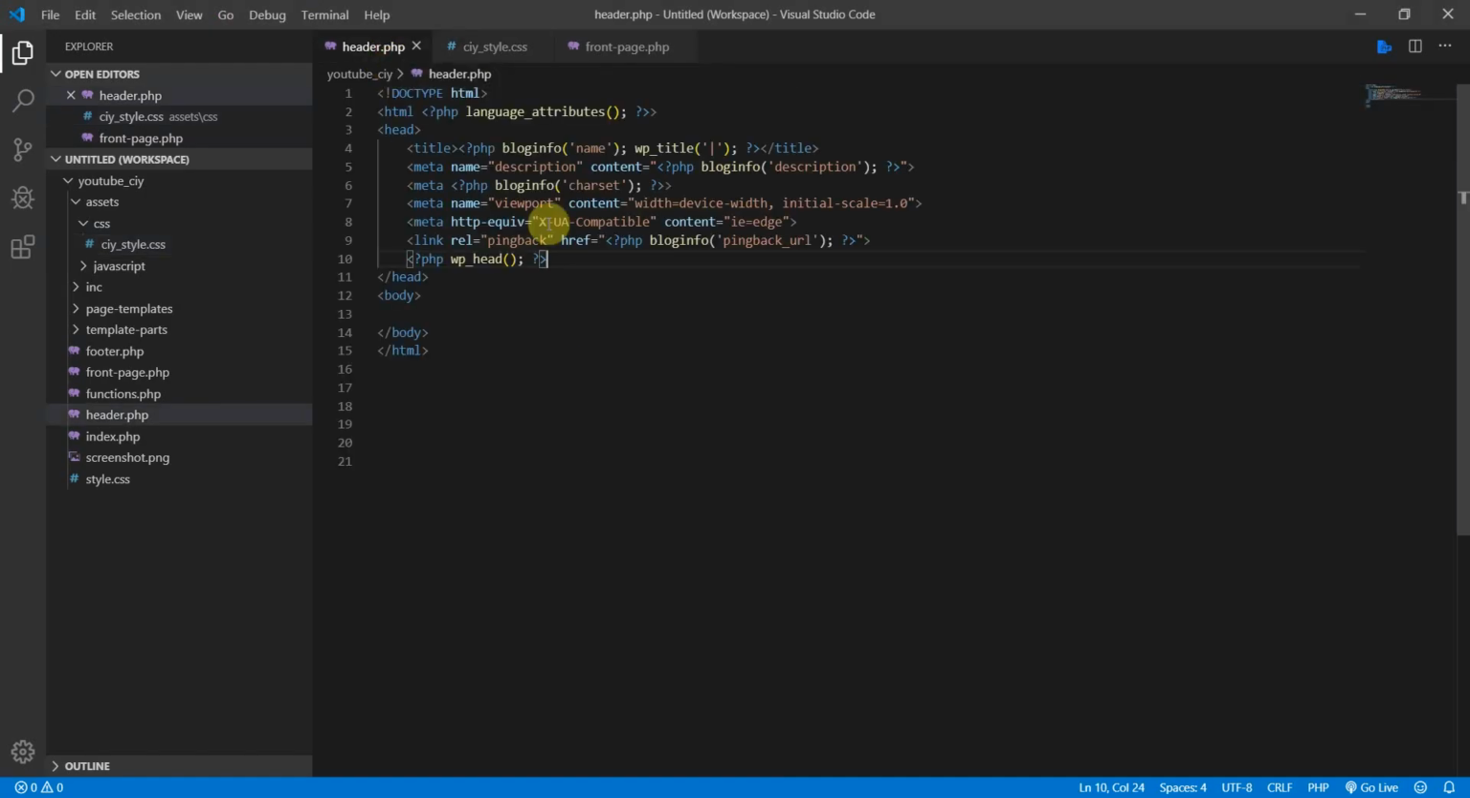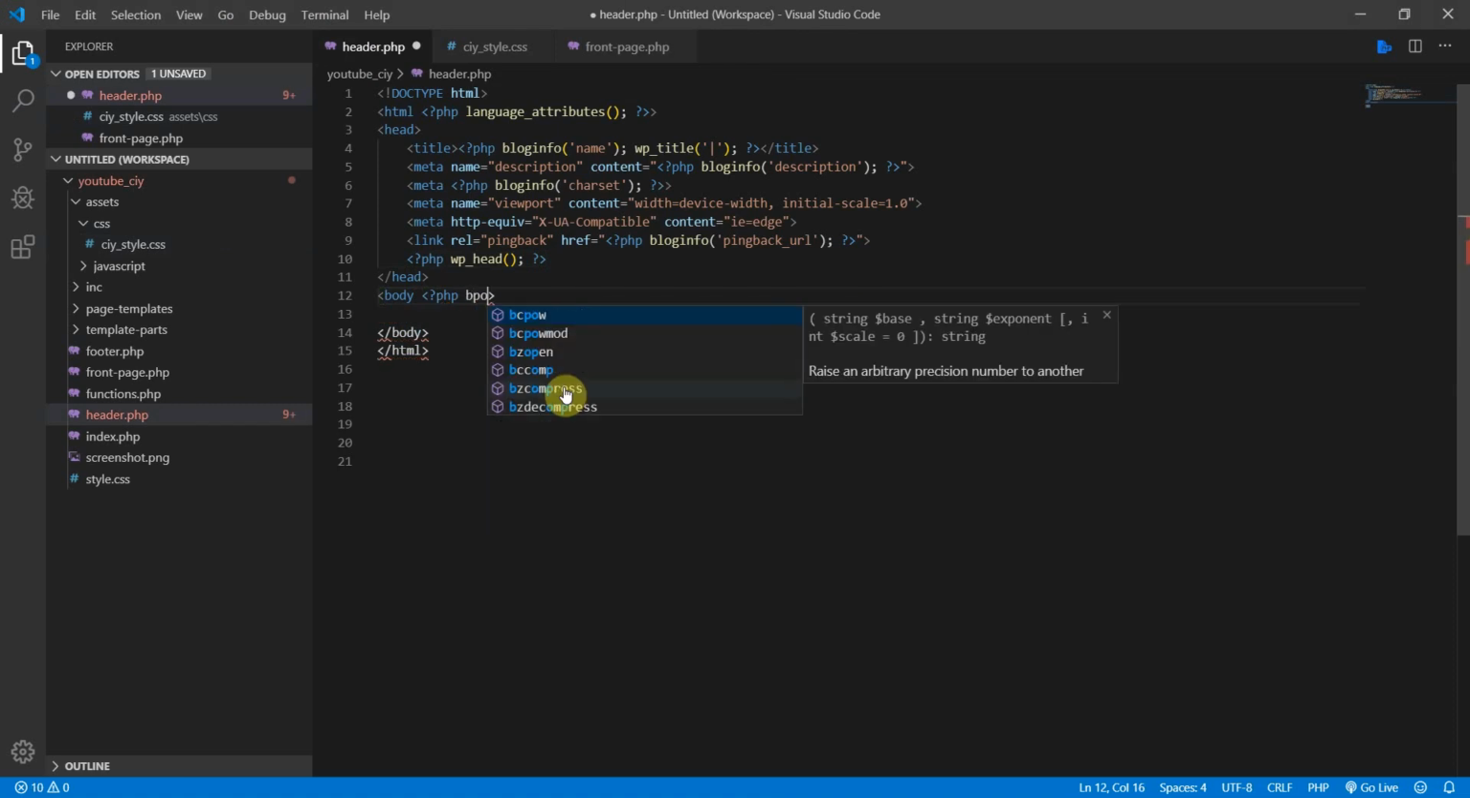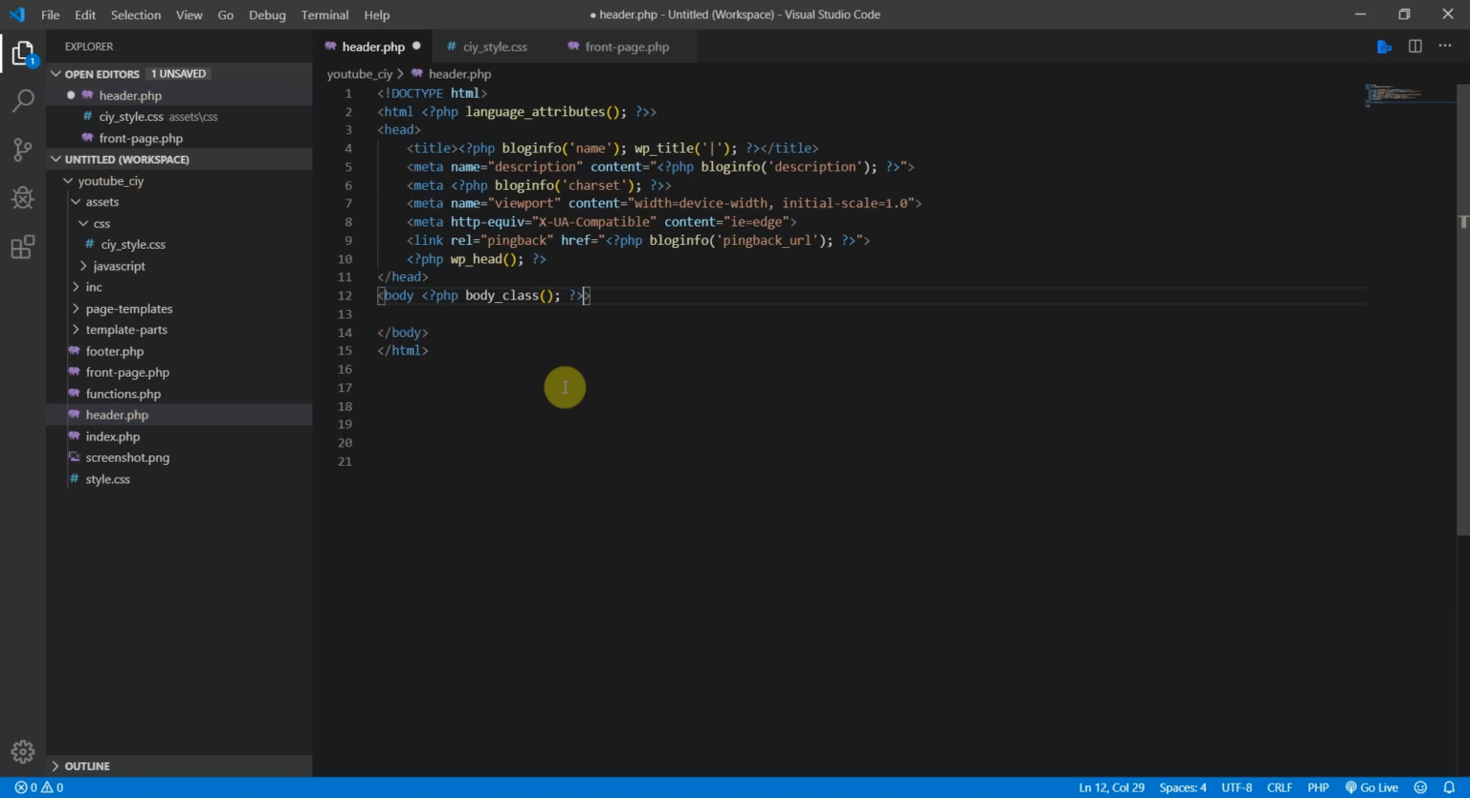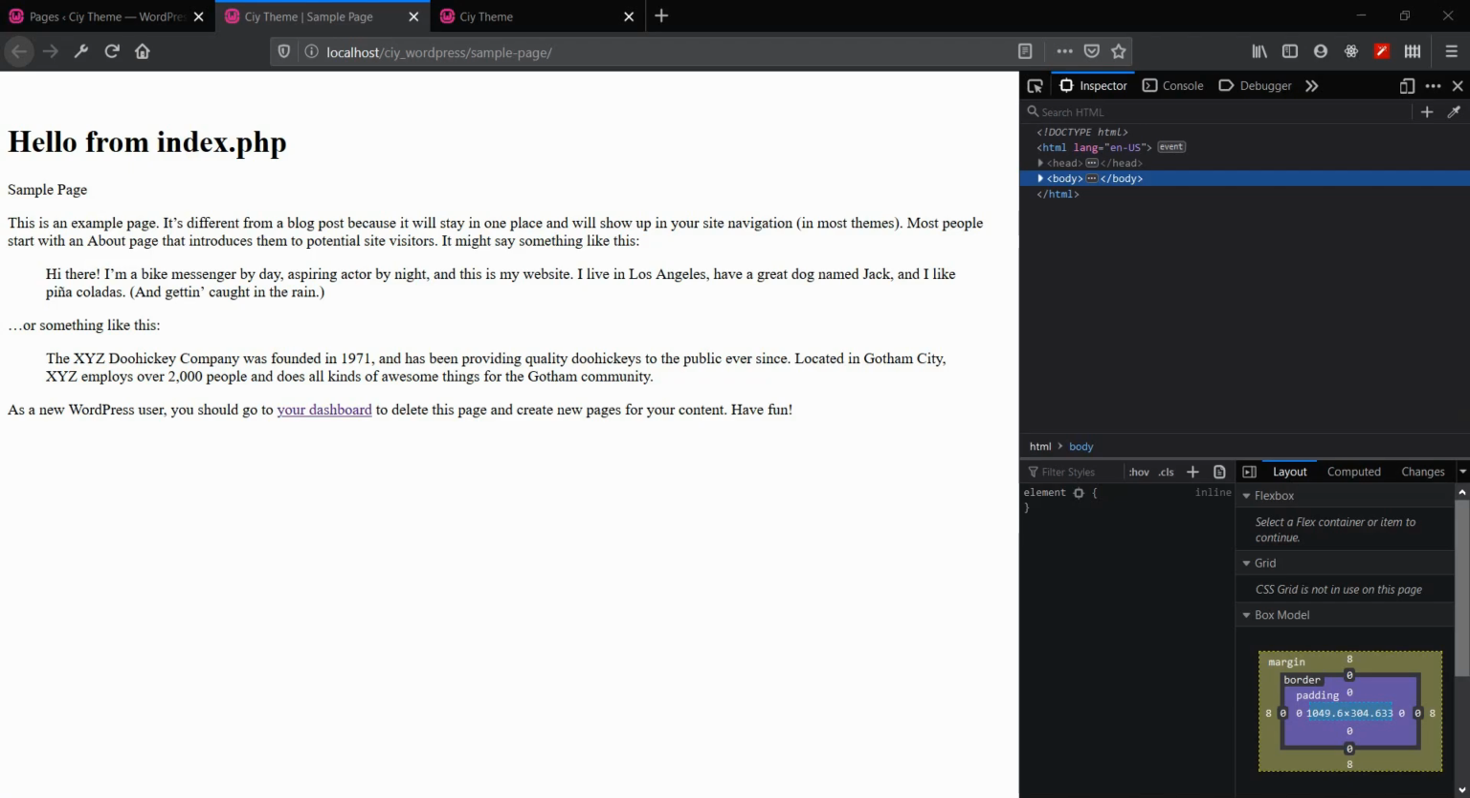So we go back to our header. In the body tag, we're going to use a function called body_class. So if we open up the PHP tag and use body_class, and in this we can leave it empty, and close the PHP tag and save.